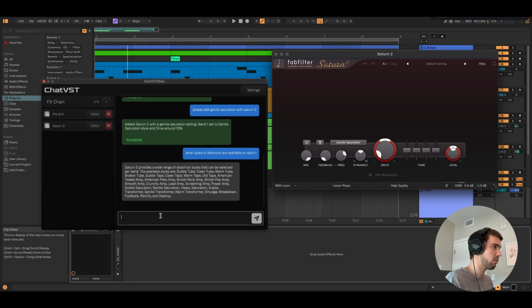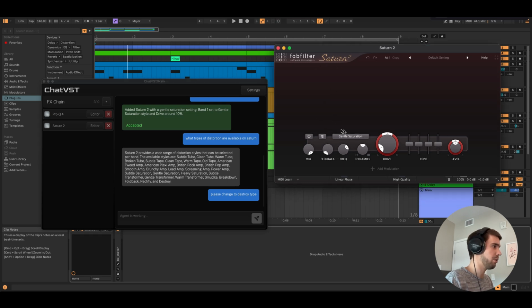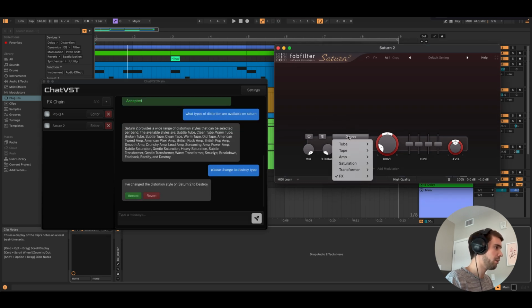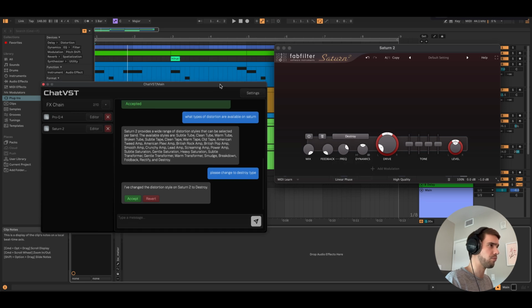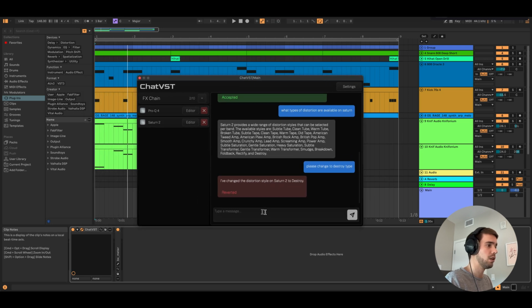So we can see all of those. And then let's say just simply please change to destroy type. Cool. And so cool thing with this, it'll do it quickly, and then I don't even need to know which subcategory that's in. So instead of searching through all of these different options to find that one, I can do it by referring to this list and then asking ChatVST. So I don't actually want that type, so I just revert it, and it'll go back to the previous settings. And then now we can move on to multiband compression.